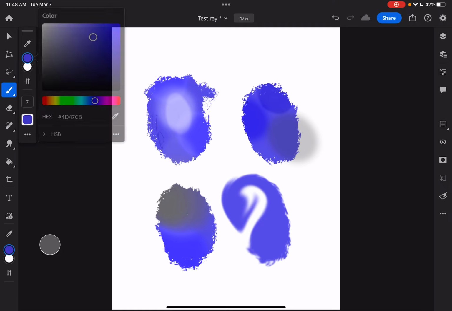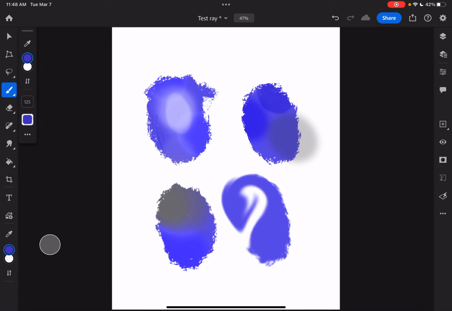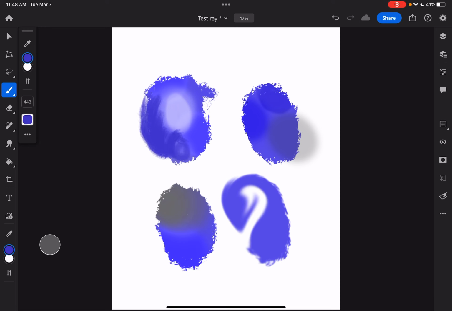Ooh, what does the animator pencil do? Okay, it's getting distracted. Oil brush, I'm going to click on this to increase my size. And a lot of it can just be literally decreasing the opacity or the flow of my brush. If I decrease the flow, maybe I can add more of that value in where I want to anyway, right? Now, this is all a test. In the meantime, before I get to the Ray version, let's take a look at the right-hand UI.